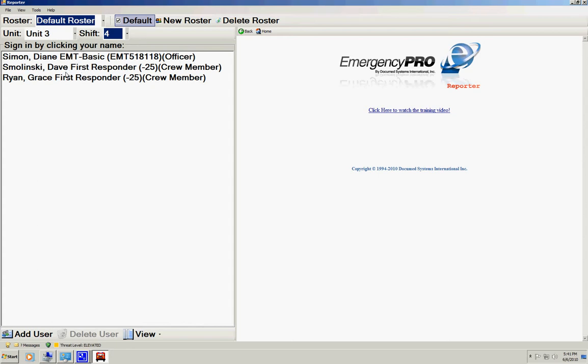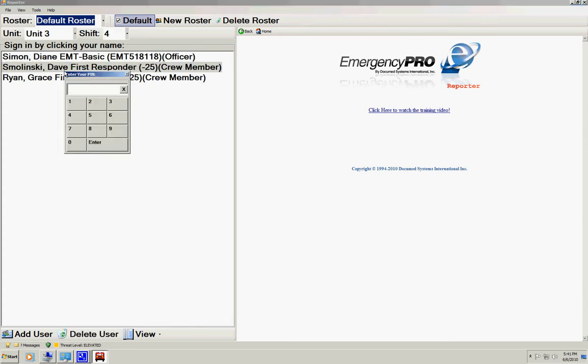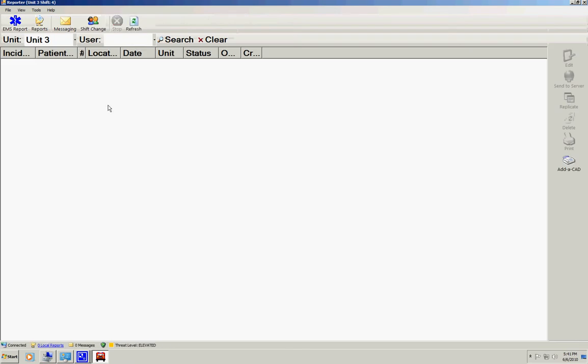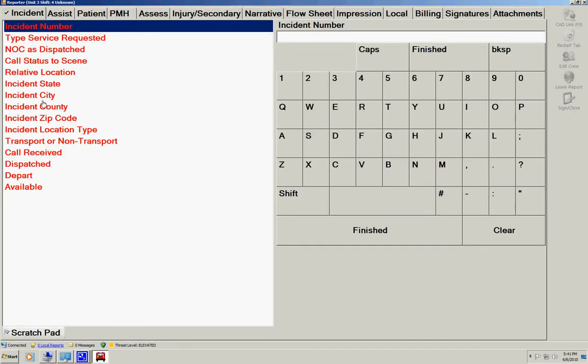Let us open up a new report. So I'm going to click on Dave Swinski, enter his PIN number, and once the PIN number is entered correctly, we come up to the basic screen report. We'll go to click EMS report, and we're up to the first incident tab.